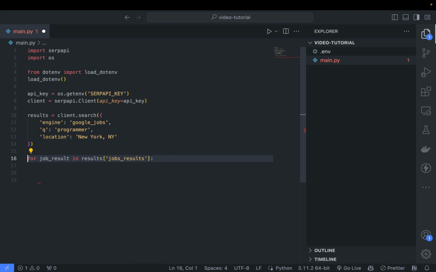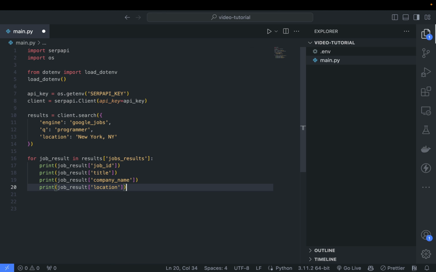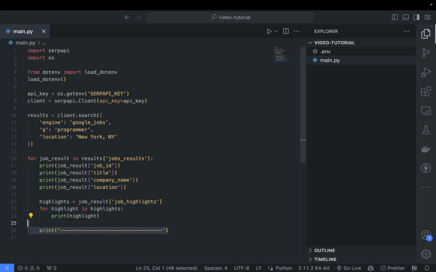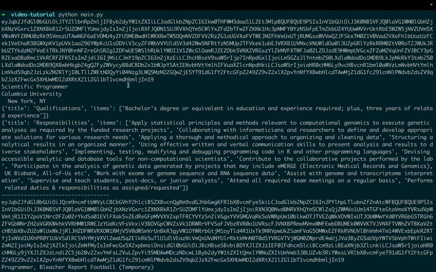Let's try to print only the list of these job results. I will use a for-in loop here and take only the job results from the results variable. Print the job ID, title, company name, and location. We also have job highlights for other information for this job. We can save this in a variable and then loop through the highlights to see what they look like. And last but not least, let's separate each job with a nice line like this. Let's try to run the program. Now we can see the job ID, title, company name, location, and then the highlights.